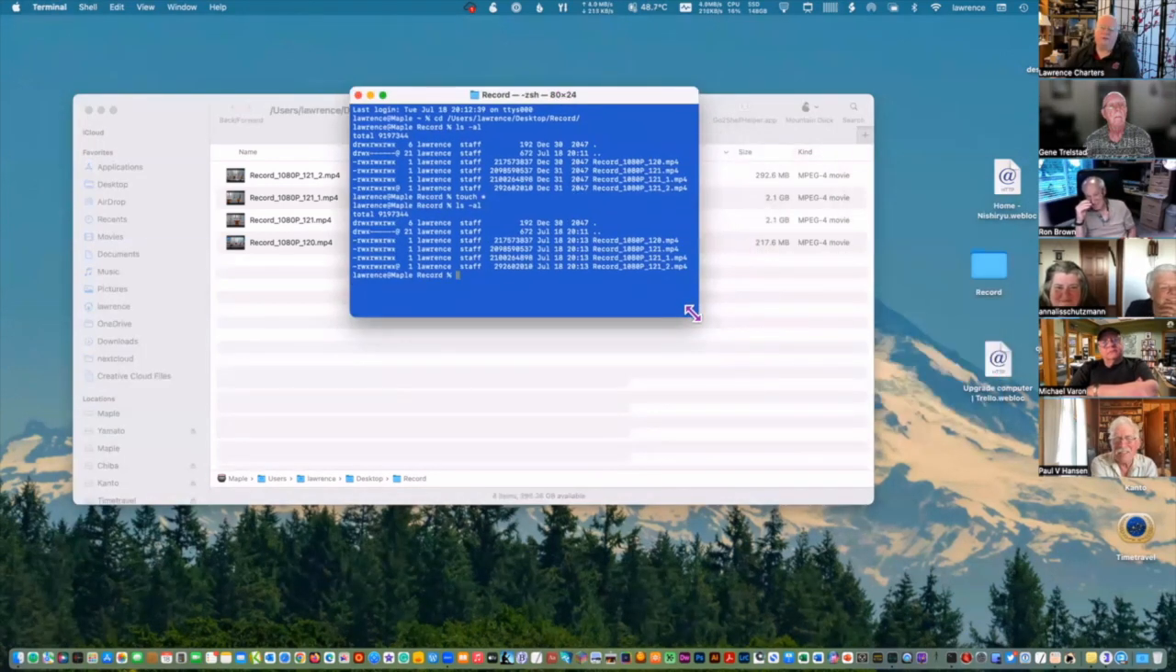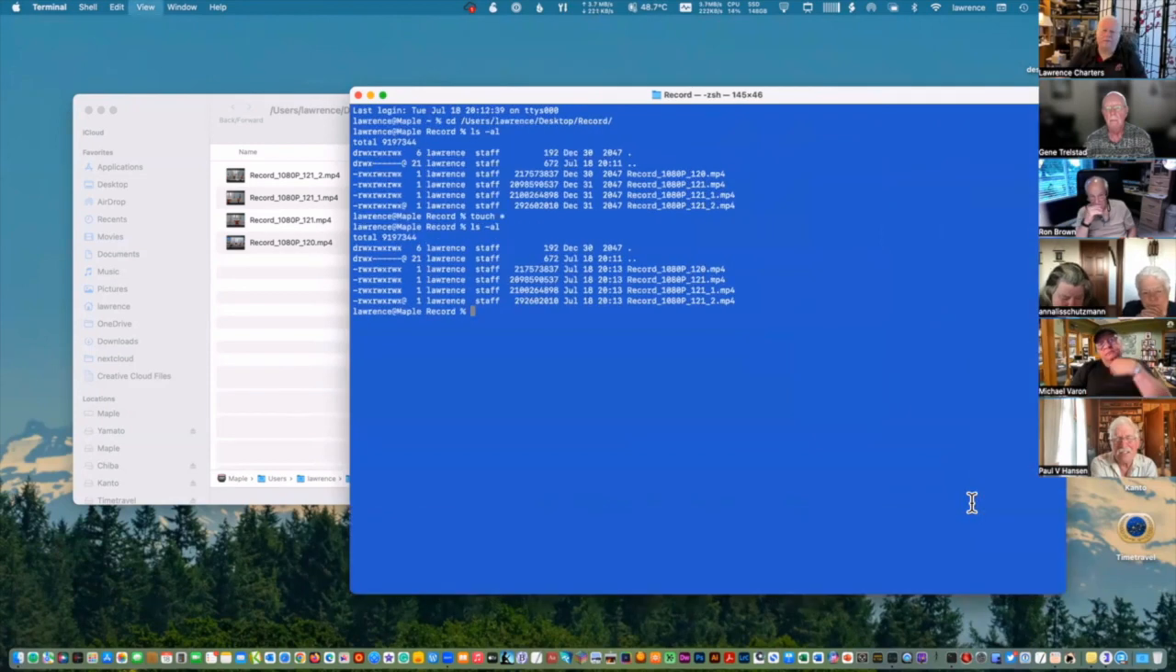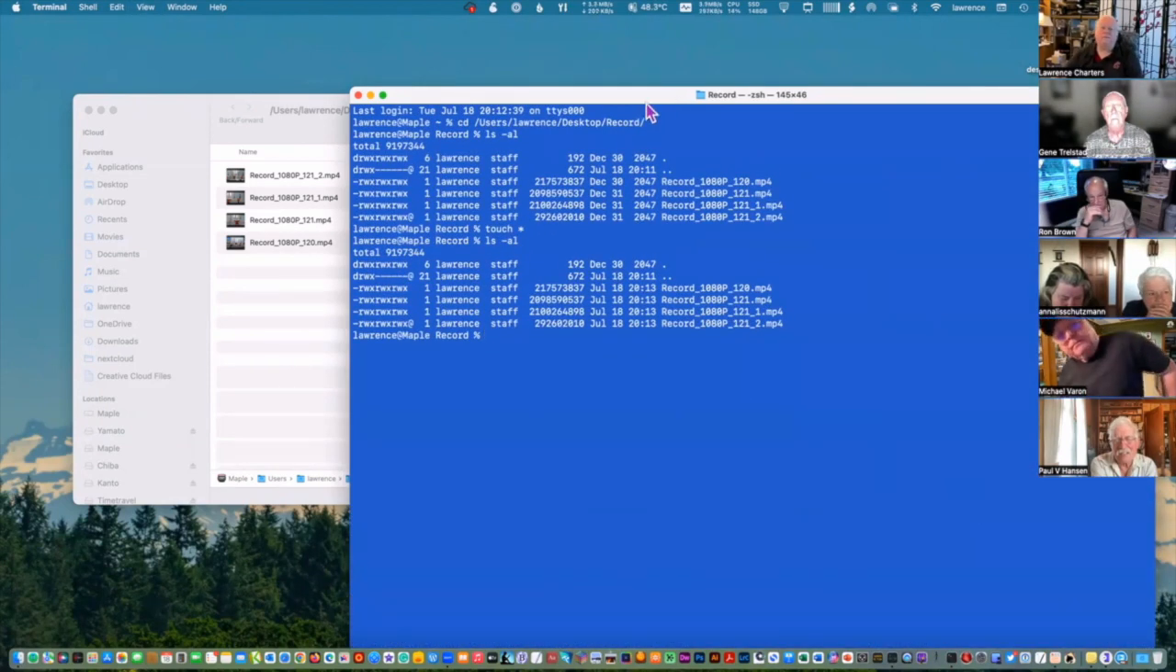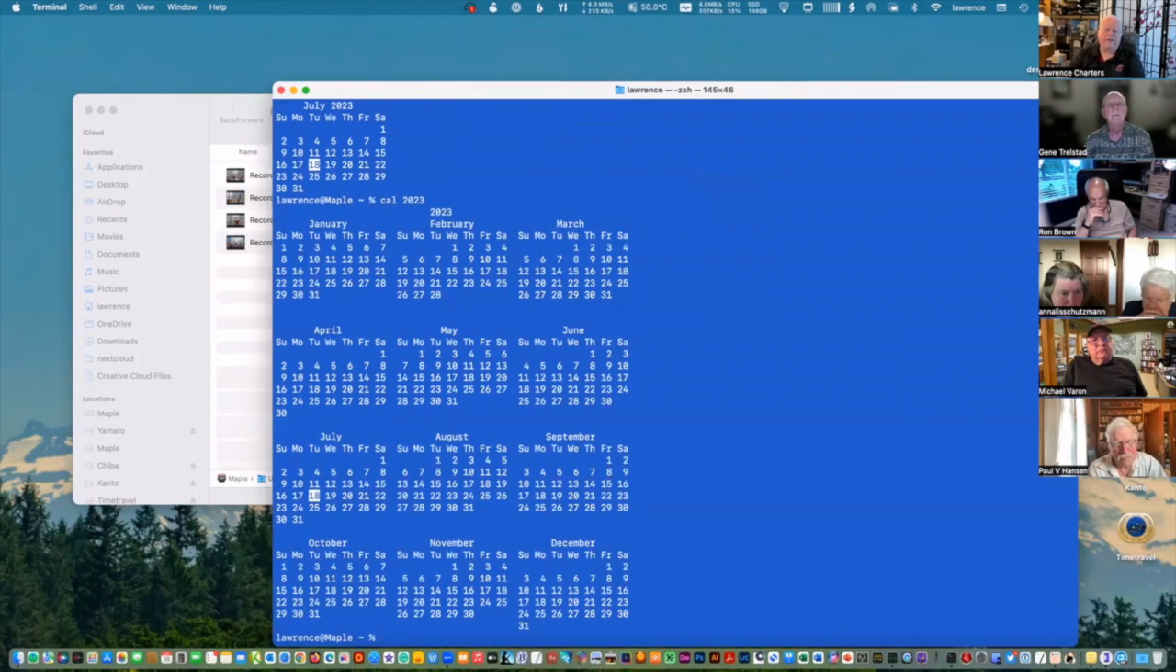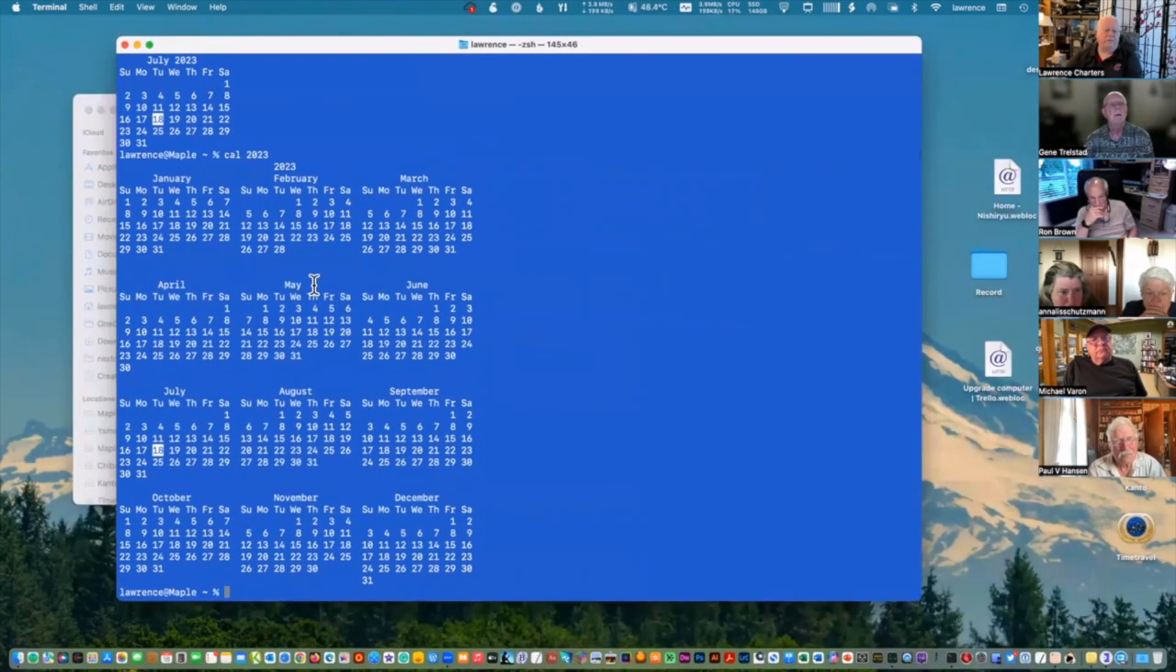Since I'm in Terminal right now, I might as well, can I blow this up? Yes, I can. Terminal is also useful for silly things, such as I was born on Chinese Independence Day. What day of the week was that? Well, there's a calendar built into the computer. So I just said cal, and it gives me the current calendar, July. If I say cal 2023, it'll give me the entire year at once. Well, October 10th, 1911 was the Chinese independence.